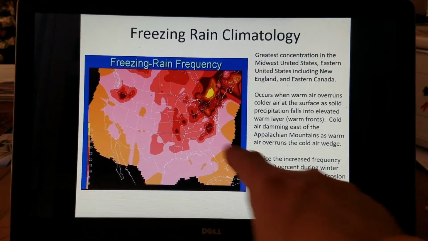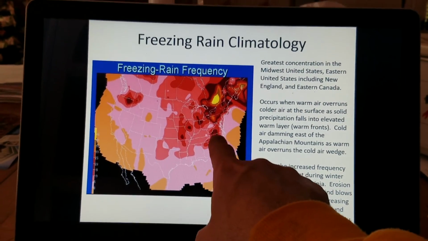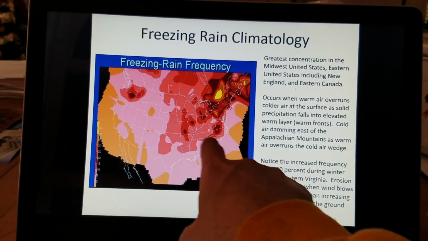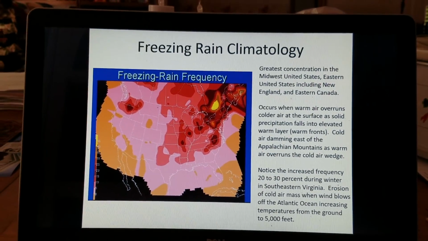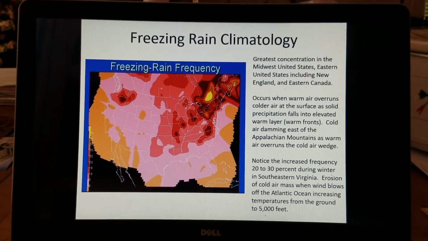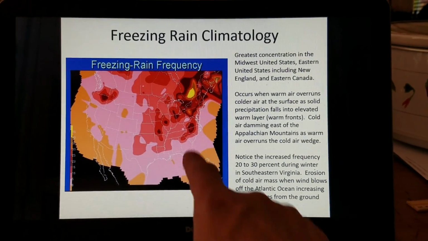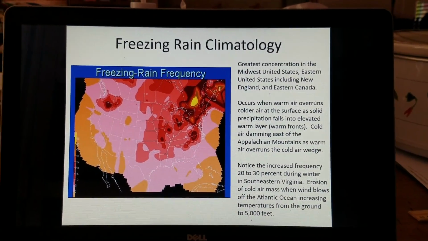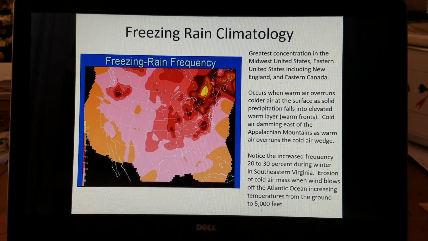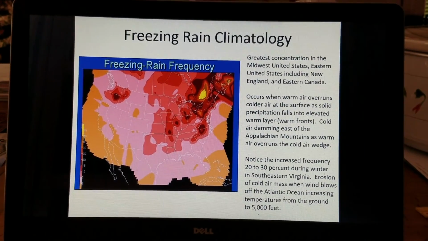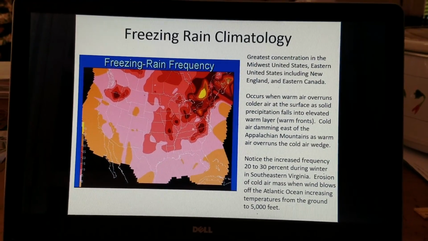But you see where the concentration is of freezing rain? The Midwestern United States, there's a little bullseye in Missouri, Illinois, Iowa. And then look at Virginia here. All right, we get this fairly frequently here, and I'll explain why in a minute. Eastern Canada also gets some pretty bad freezing rain events, and they can have some pretty significant ice storms. So the greatest concentration on this map, you'll notice, is in the Midwestern United States, the Eastern United States, including New England, and Eastern Canada. And freezing rain typically occurs when warm air overruns colder air at the surface, as solid precip falls through an elevated warm layer.